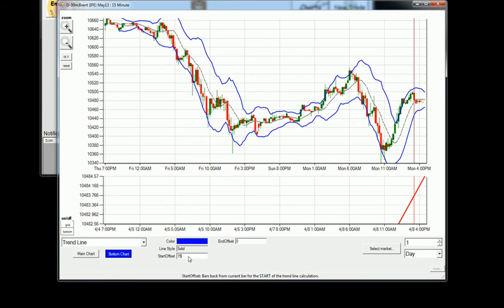So its start offset is the bars back from the current bar for the start of the trend line calculation. So it's going to start 15 bars back, and the end offset tells me it's the bars back from the current bar for the end of the trend calculation. So that's 0, meaning current bar. So it's going to go from 15 bars back to the current bar and give me a trend line, and that trend line then is going to display.